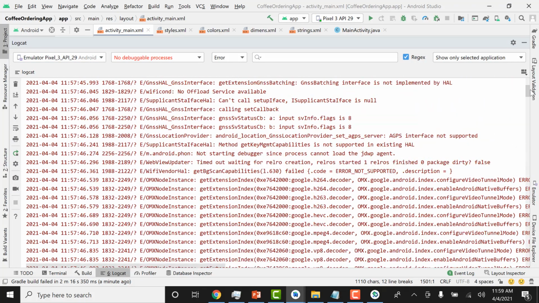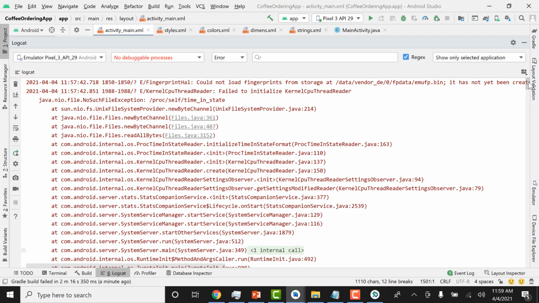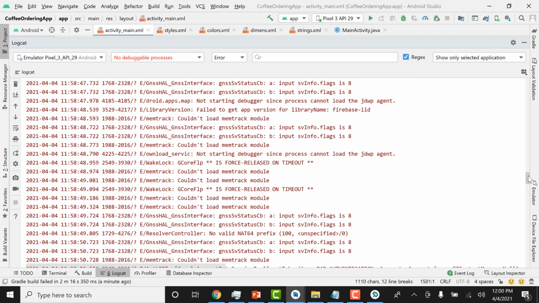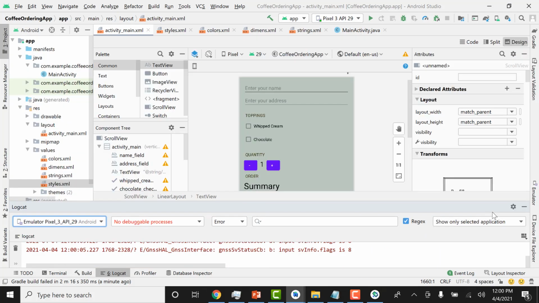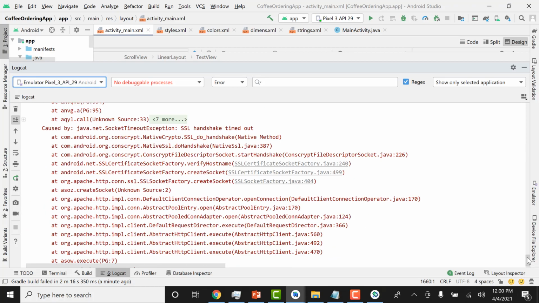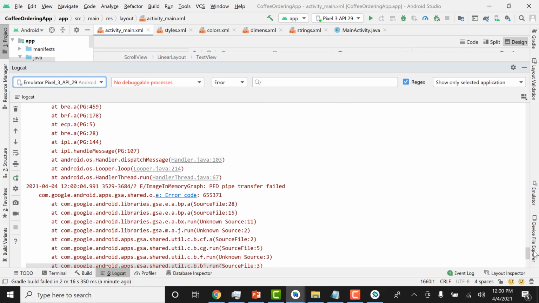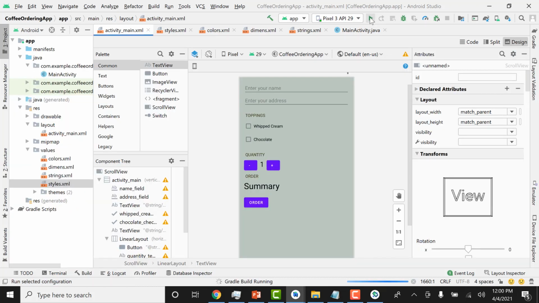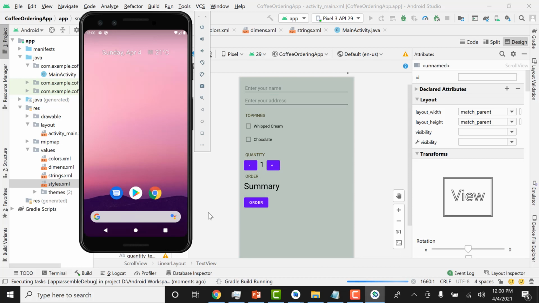Just as I told you, there may be some type of error. Internally there are lots of messages, and let us see. There was one message related to the error code. Okay, it says main memory graph, so we can just leave it, and I'm going to run it once again on the emulator. If it still doesn't run, we have to configure our emulator, and there are lots of other options that we can use. You can even use your own smartphone, or you can create another emulator. Okay, let us wait for the Gradle build.